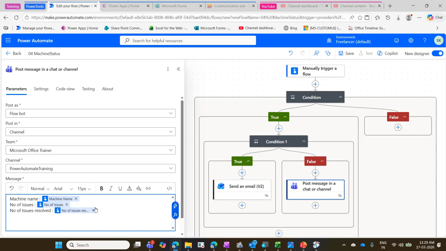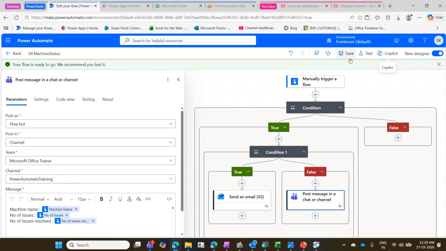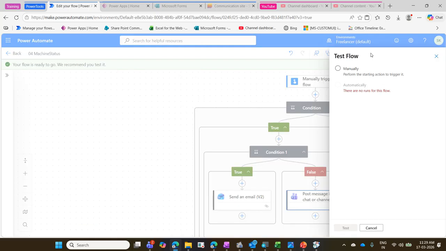First, let us see whether it's working or not. So let me save this. I click on the save button. So I'm going to give 4 inputs here. So I saved it. Let us go to the test here. I click on the test. Manual testing. I think Outlook, Teams, everything is fine.